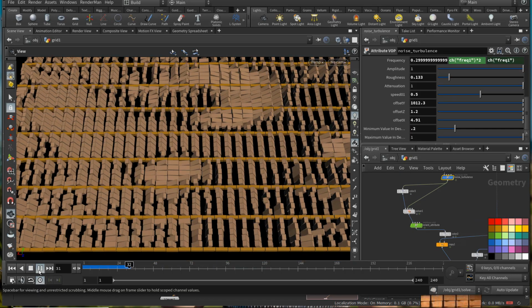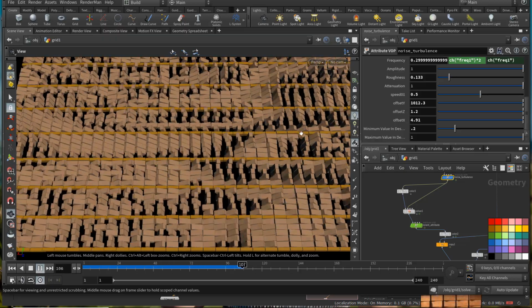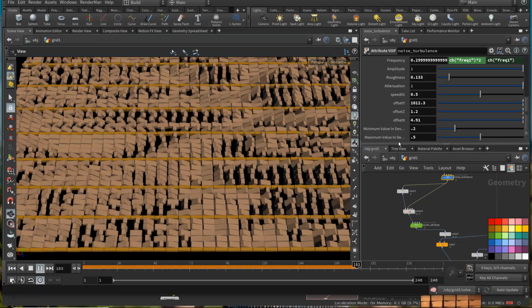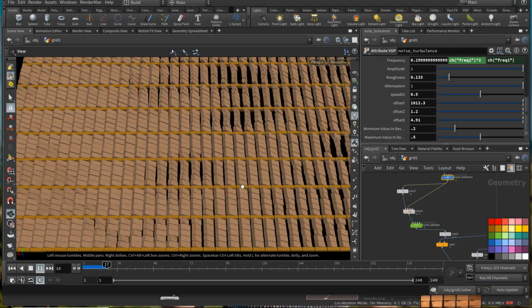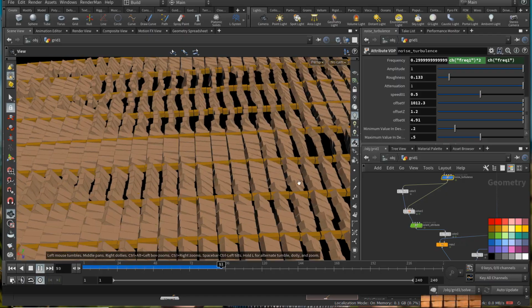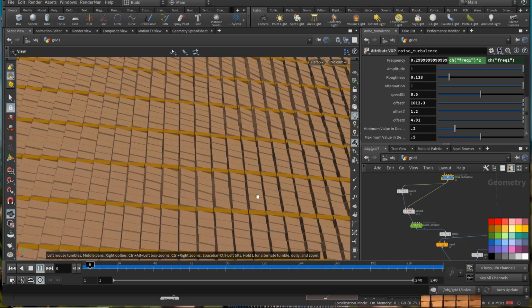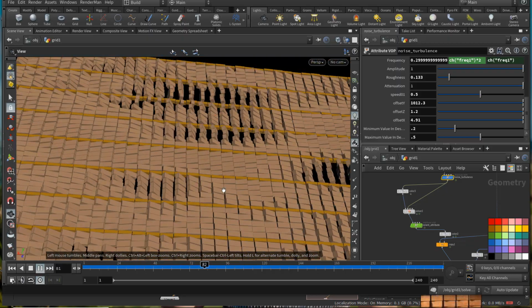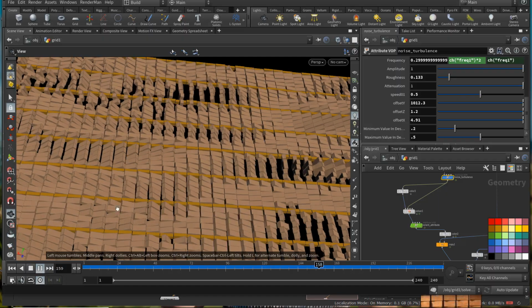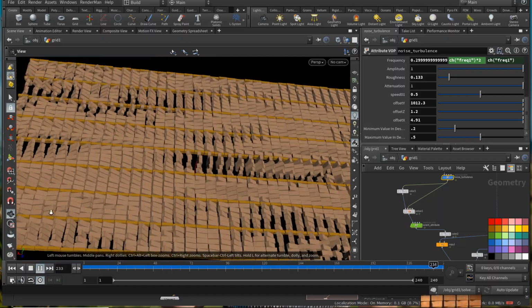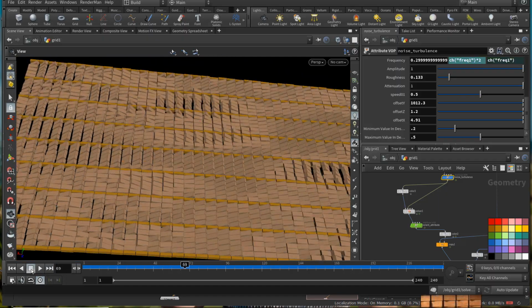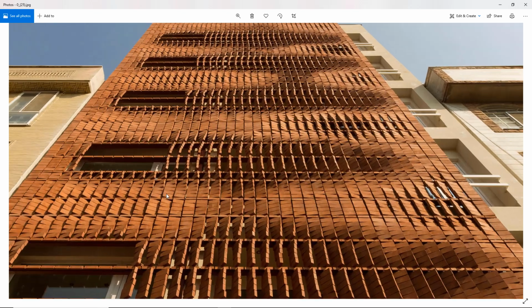So now you see that every point is getting affected, not at the same speed, of course, because we now got a difference of 0.2 and 0.5 in the noise. So that's looking very cool, I think. And we got the 360 rotation going on. So that's pretty much matching the reference.